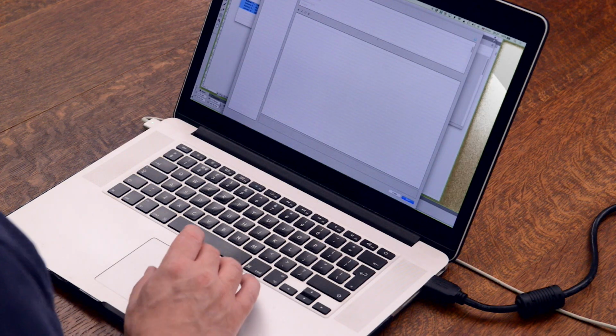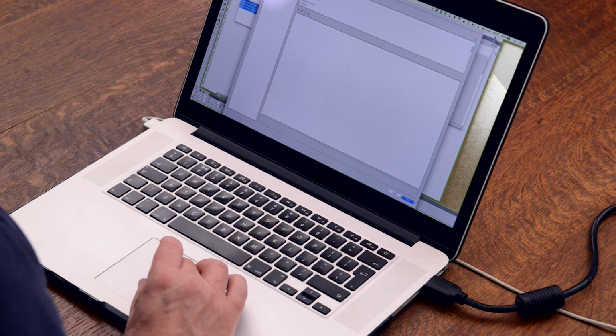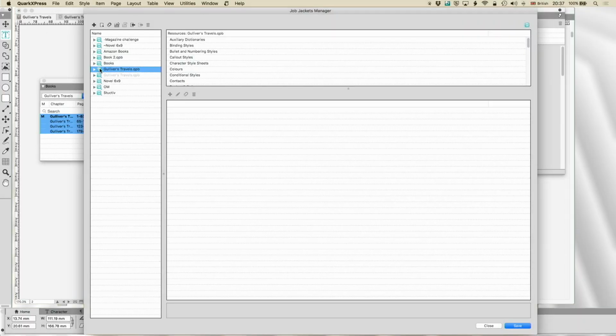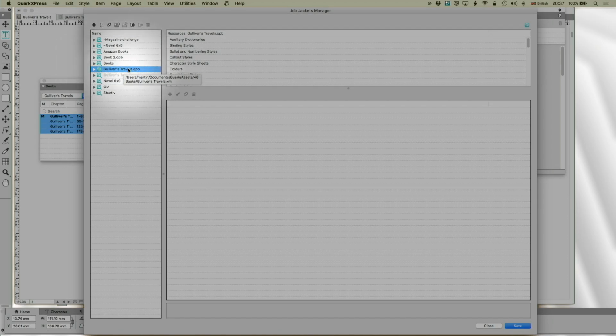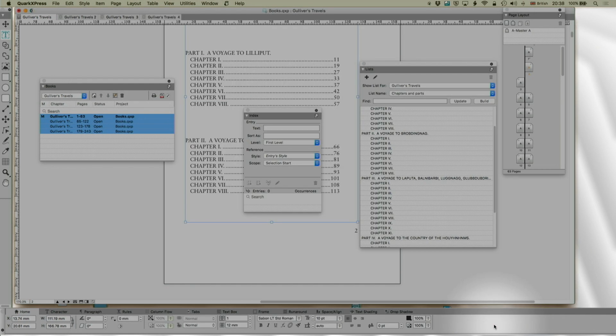So I open up the Job Jackets Manager and up comes Gulliver's Travels over here. And you'll see that it's got all the necessary resources which you'll find, for example, my conditional styles are in there, and so on and so on. So that is actually how it's doing the synchronization. So if you're worried about how things are going, you can always look at the job jacket. And of course, you can also apply job jacket rules to the entire book.